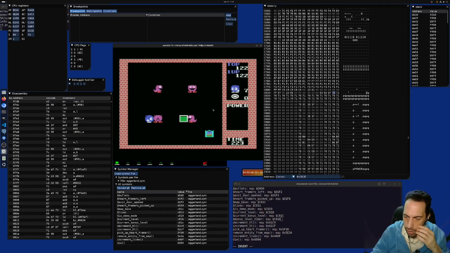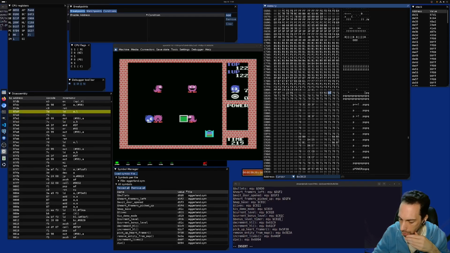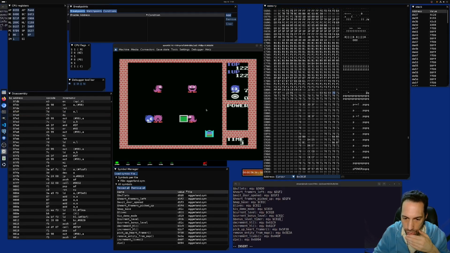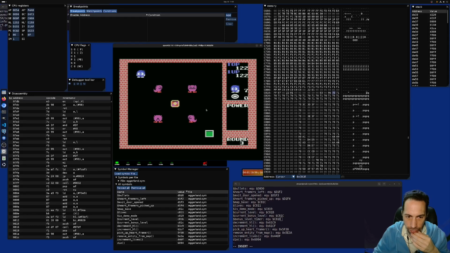Right, so at least we can see what happens when the timer runs out. It automatically exits. Huh. Yeah, it's confused about the password, of course, because we're in an uncertain state. And it restarts the level. Okay.